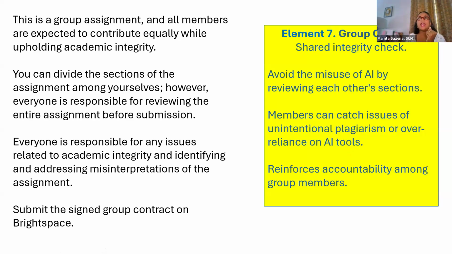And if we look at group assignments, I think what happens is that everybody is responsible equally for the submission. Everybody is responsible equally for reviewing the assignment. Everybody is responsible equally for doing everything in the assignment. And it is possible that some people are using AI or overusing AI unintentionally, right?